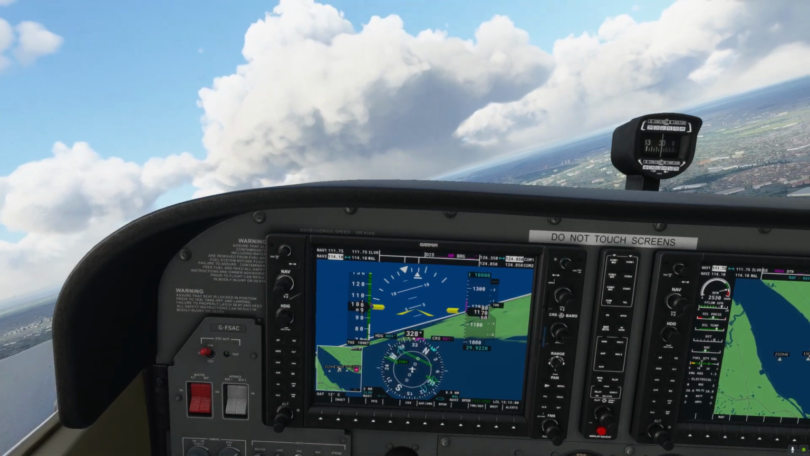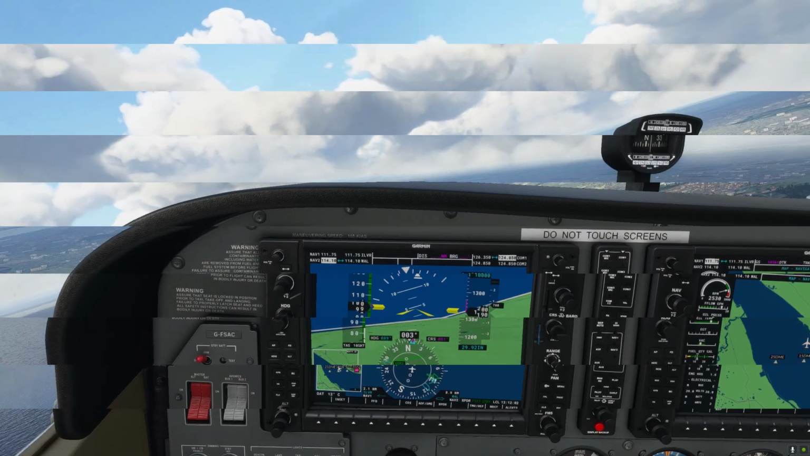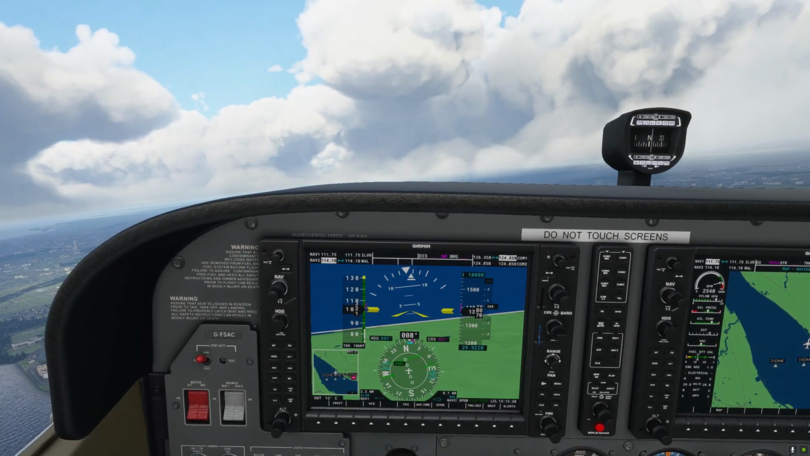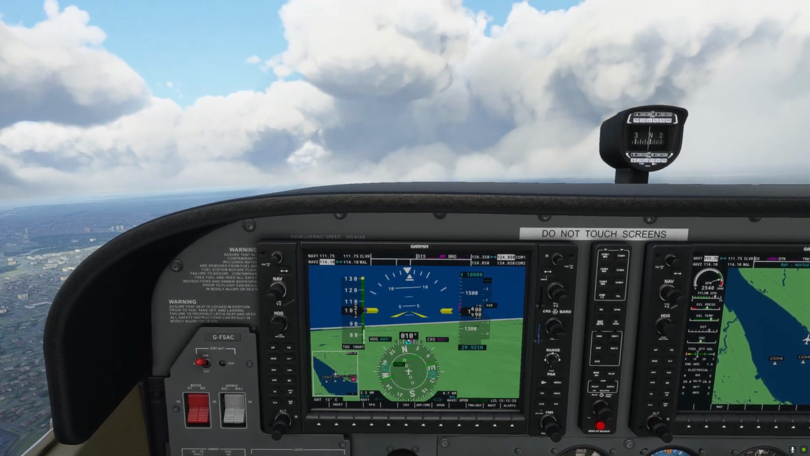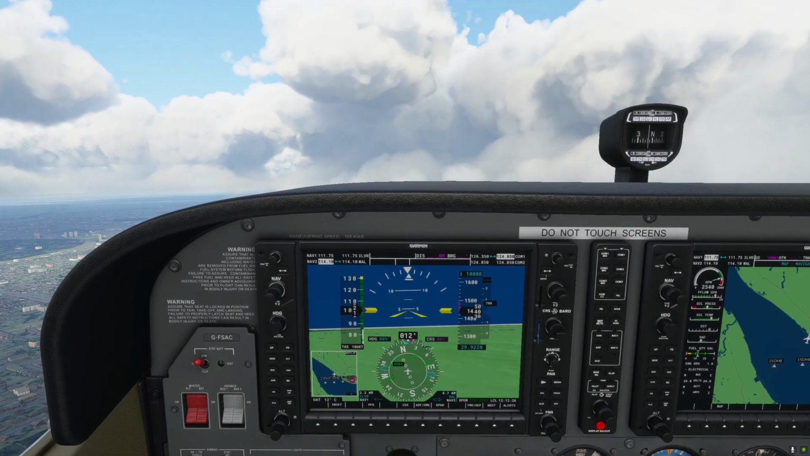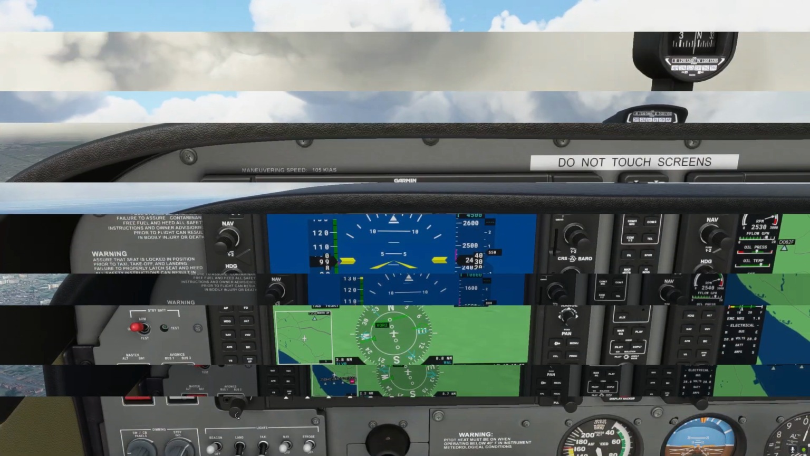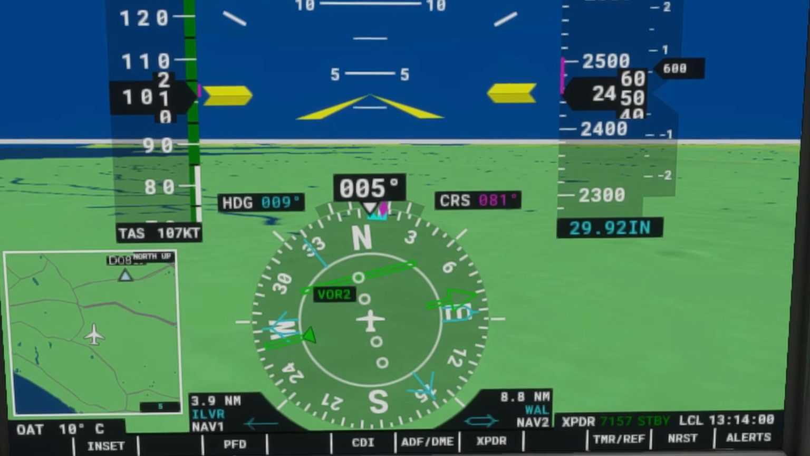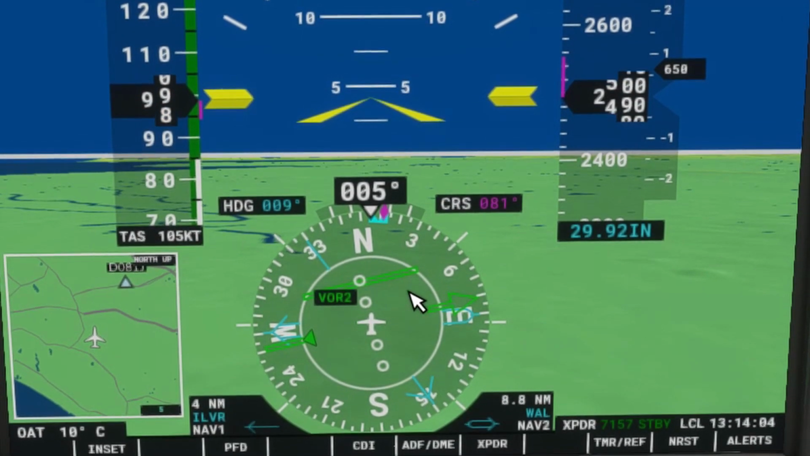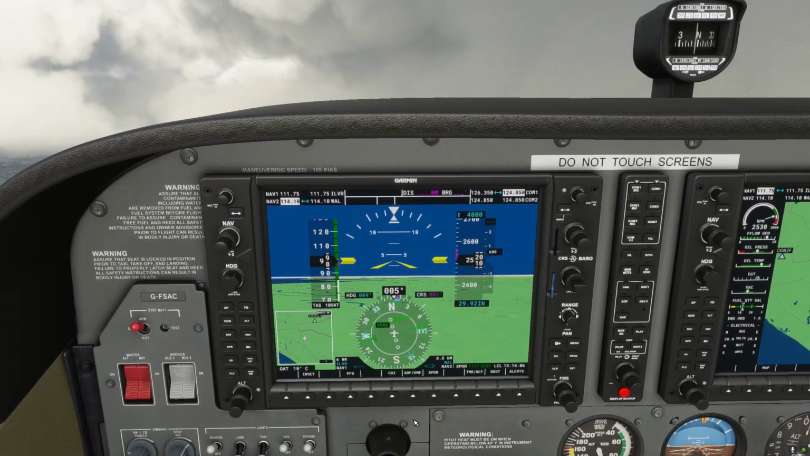The constant reminders from the program help keep you on track. Keep watching the CDI bar, and once it approaches centre, make a right-hand turn to intercept the 081 radial from Wallasey VOR.